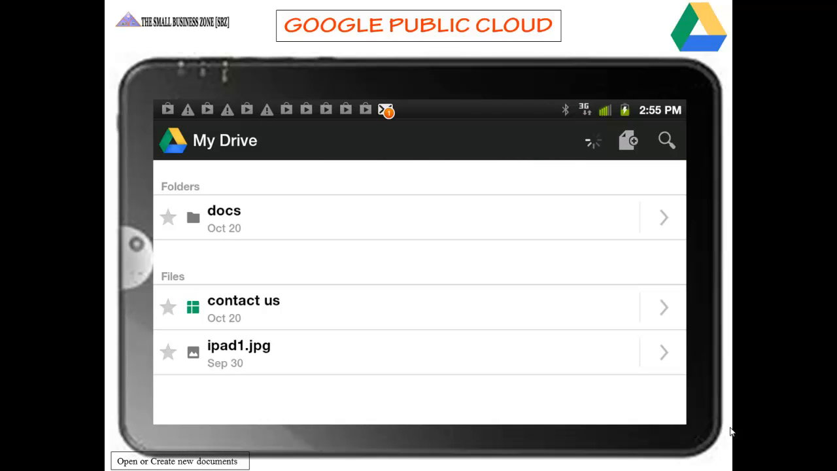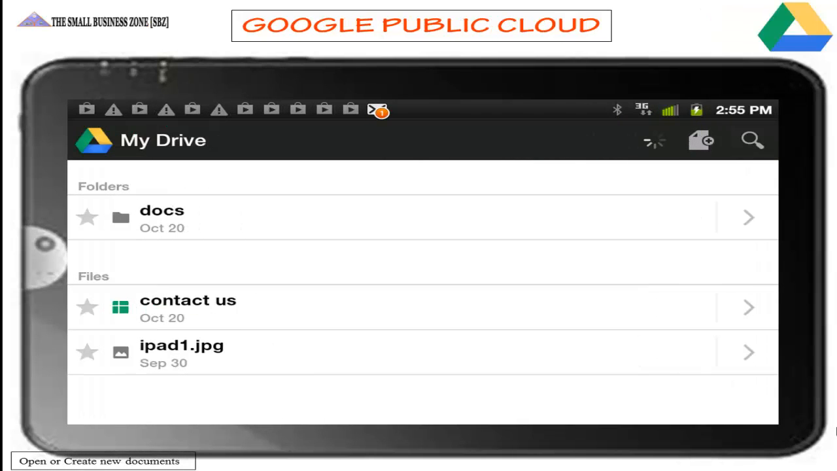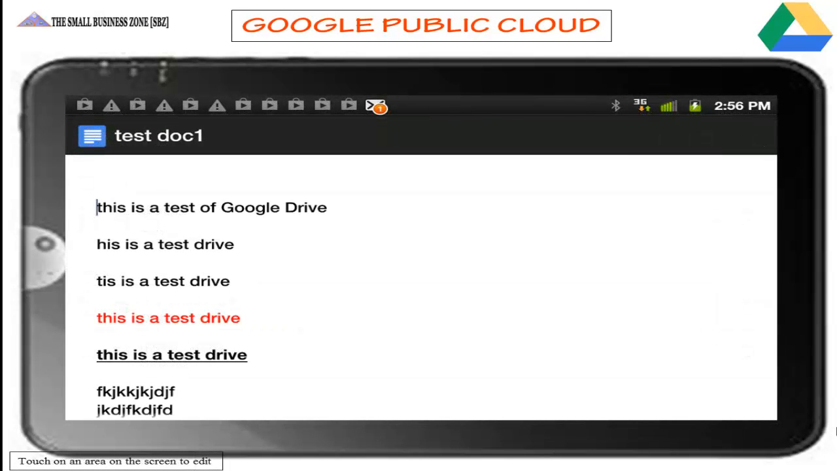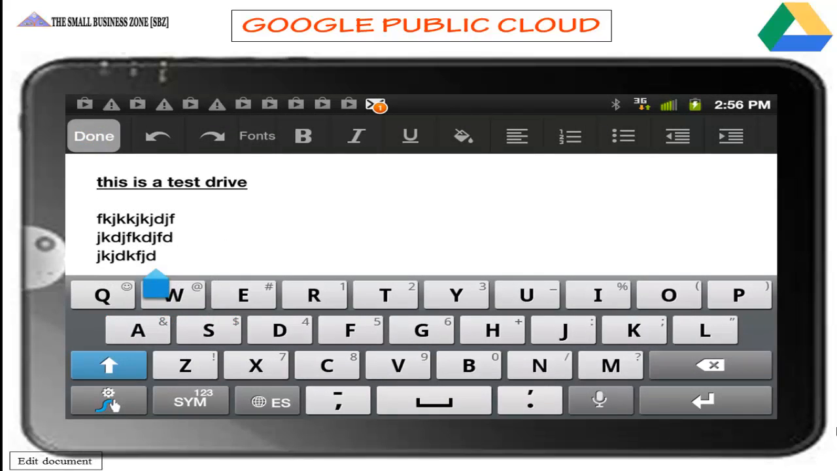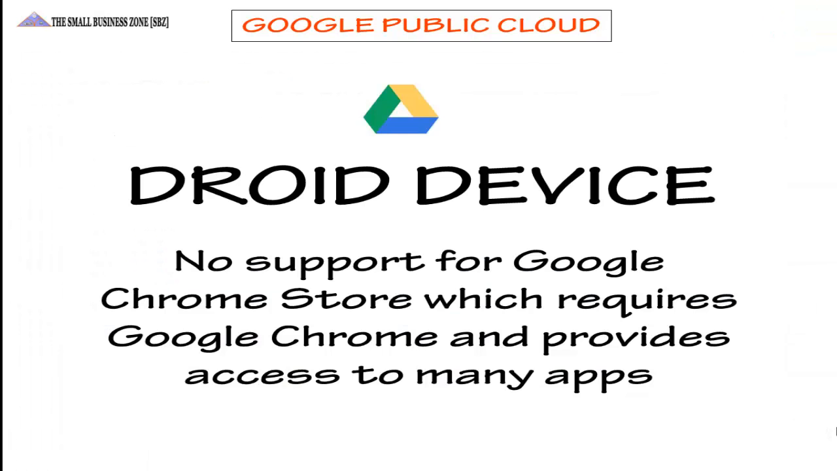We're going to go and open up some documents. I have a folder called Docs. We're going to go into that folder and open up a document called test.1. This is what it looks like. In order to edit the document, you simply click on the area that you want to edit, and it brings up the keyboard. Then you can use the keyboard to type and backspace to delete, and use all the features available to edit your document. Once you're finished, click the Done button, and you can save your document.